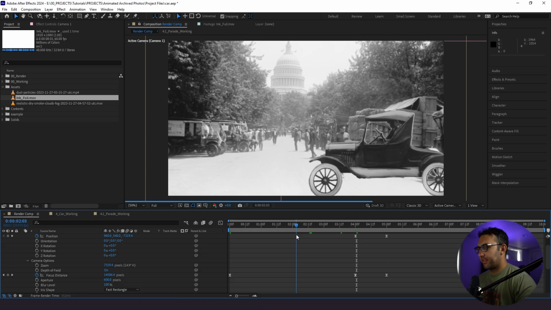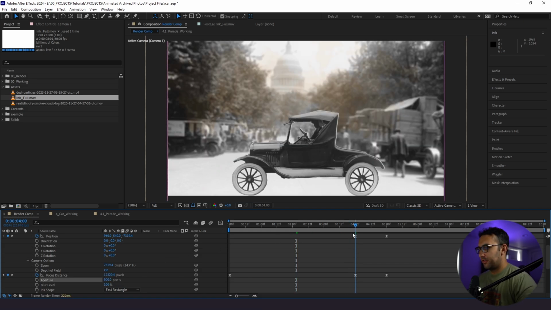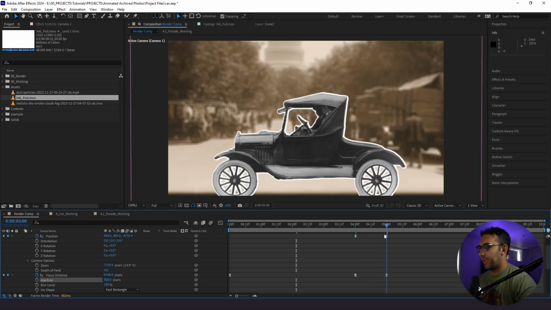And as our car animates in, it's still a little bit blurry. We'll boost this up to 800. And then the camera's rack focusing to the car, and then it's going to keep the car in focus since we animated that too.